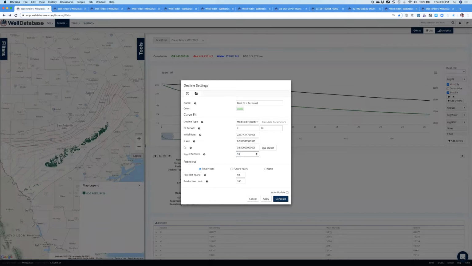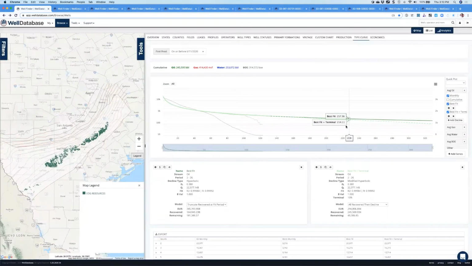So I'm going to drop in 10% as the terminal decline number, leave everything the same, hit generate, and there we go. Now we can see this line went to a dotted line when the terminal decline hit, and using again that truncate recovered at fit period, we can see that our EUR went from 345,000 barrels to 302,000 barrels. So this is a great way to compare and understand what the net effects of terminal versus straight hyperbolic declines look like. And then we can keep on going down this route.